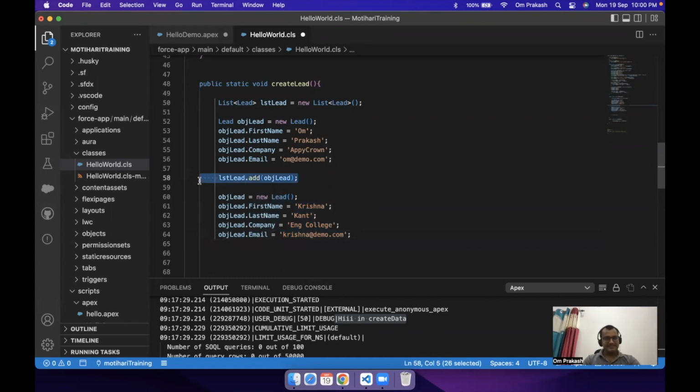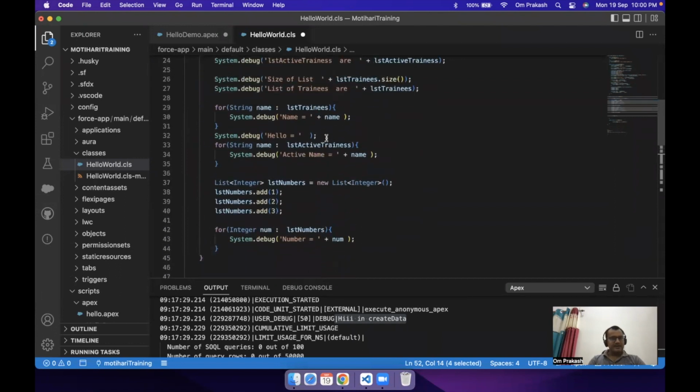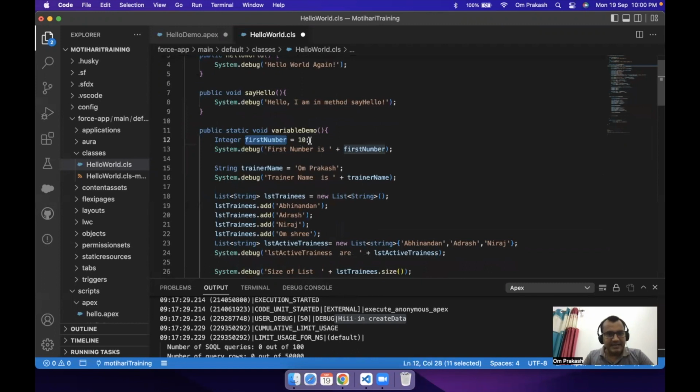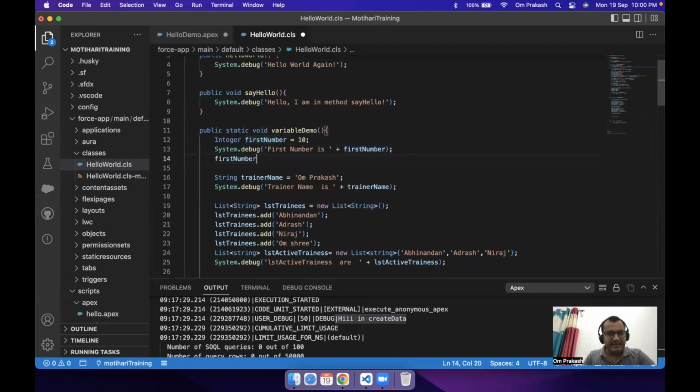Now I can copy this and paste this. Any confusion, anyone, about what I am doing? First lead I added in the list. Second lead I have added in the list. If you skipped this, why I have removed Lead? No worry, let me come back. You can do it like this. First number equal to 10. After printing, you can write first number equal to 20.